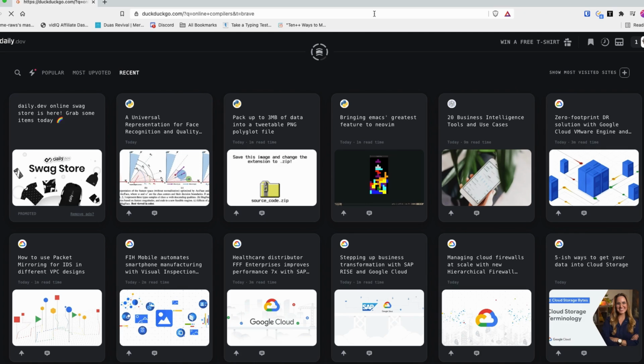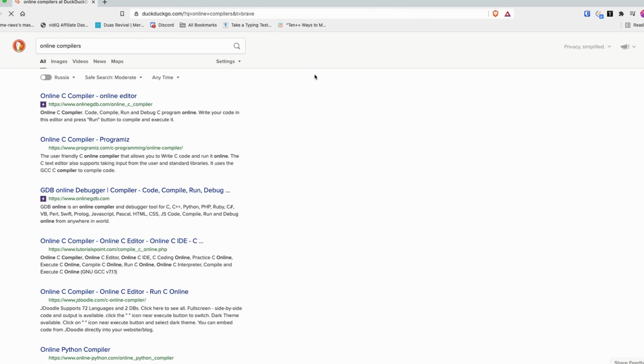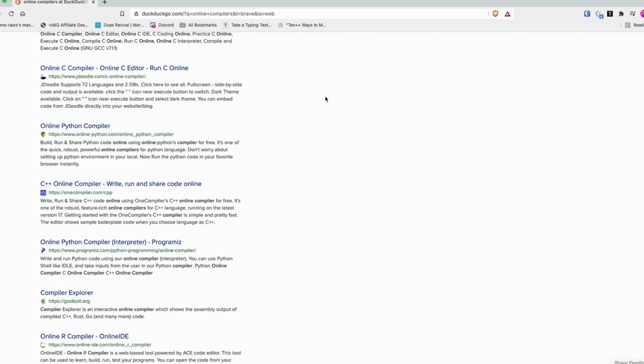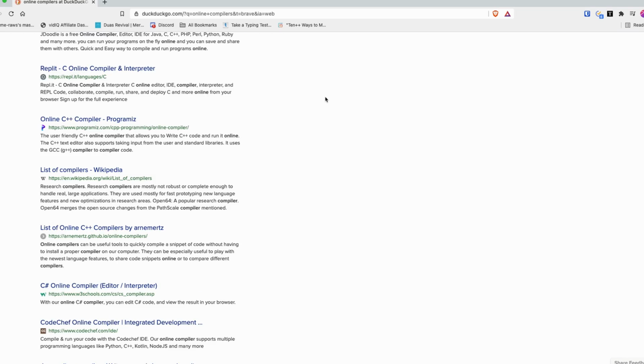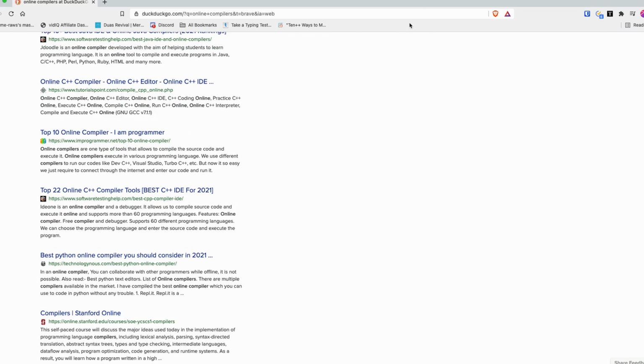And currently there are a lot of online compilers, so you don't even need to download it on your device. You can even access it online. There are a lot of online compilers that you can get.